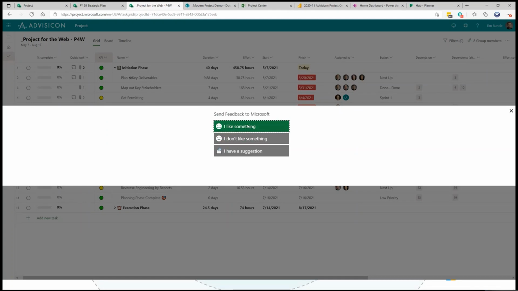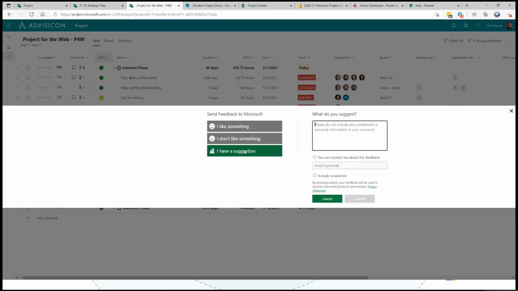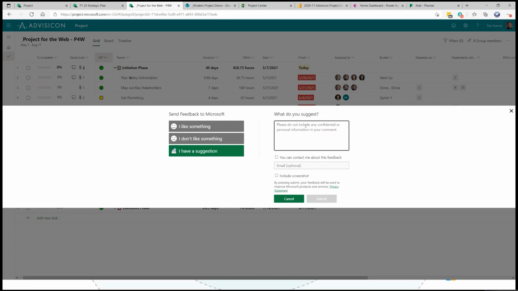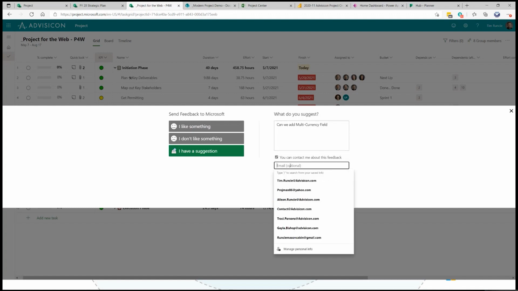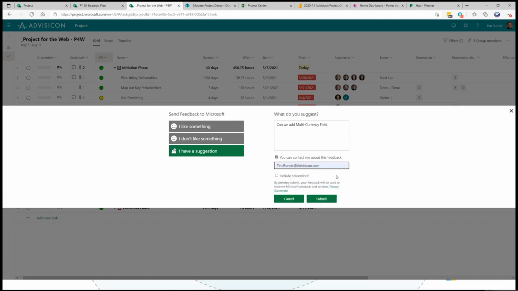Now, what's great about this is if you like or don't like something, or you have a suggestion, put it in. So if you like something or you want to add a suggestion, click on this, put your suggestion here. So maybe what I will say is, can we add, we'll just call it a multi-currency field. And so here's a request. Now, if you click on "you can contact me about feedback," you need to include your email address. So if you're going to do that, or if you have a screenshot you want to drop in, do that.